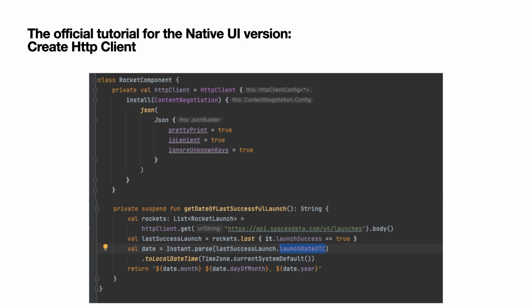Setting prettyPrint to true will format the output JSON for readability. Setting isLenient to true makes the parser tolerant of non-strict JSON formats such as unquoted keys or special numerical representation. Setting ignoreUnknownKeys to true makes the serializer ignore keys present in JSON but not corresponding to properties in Kotlin data classes.